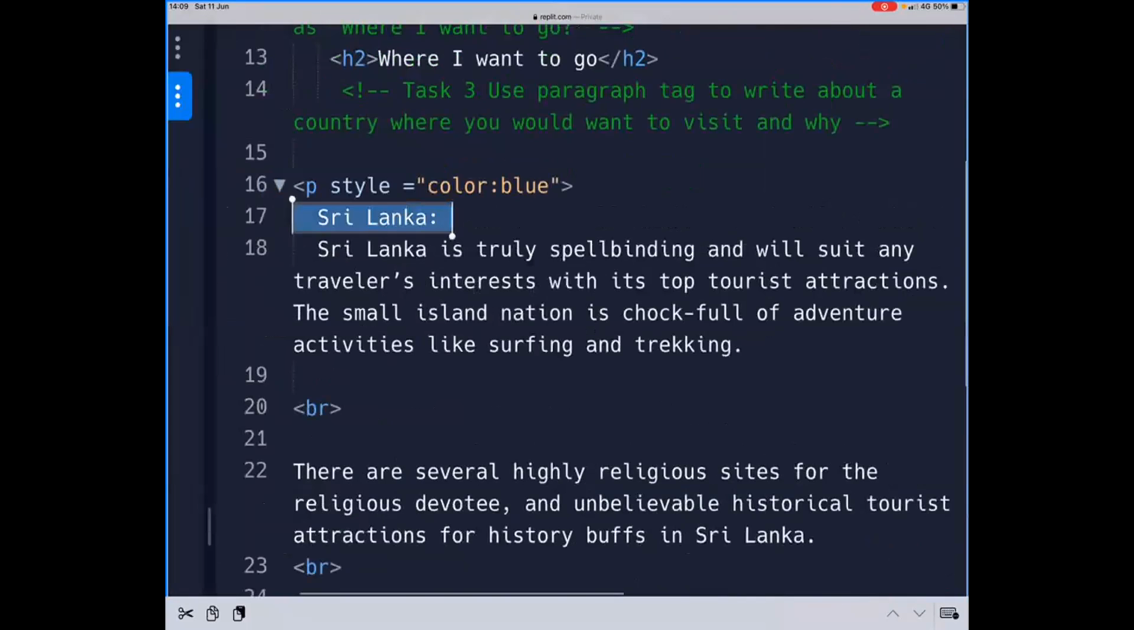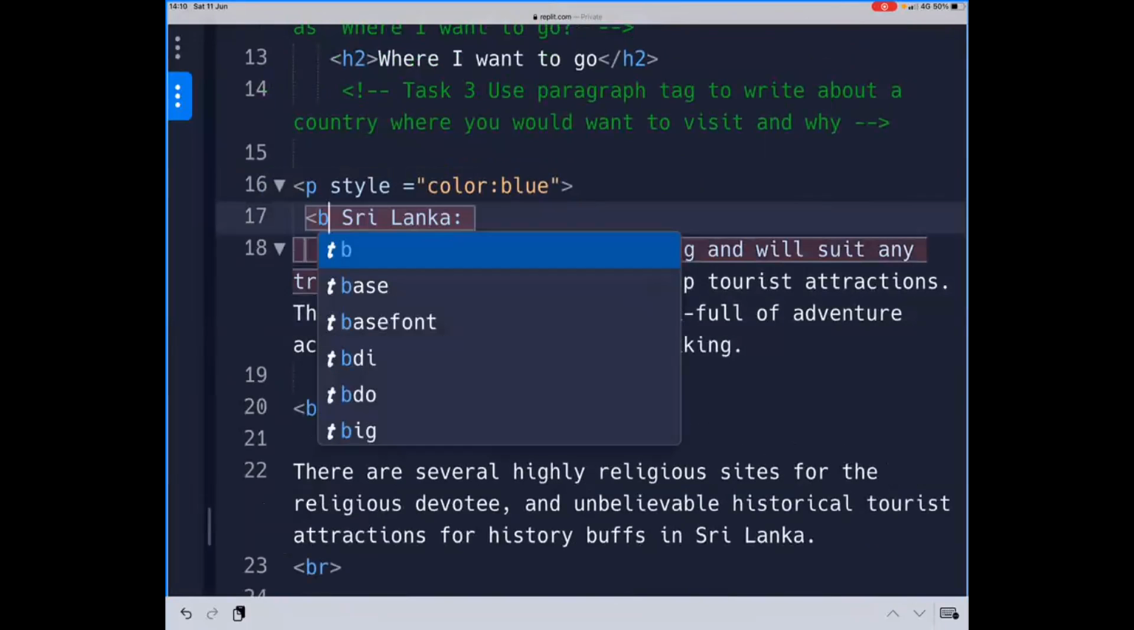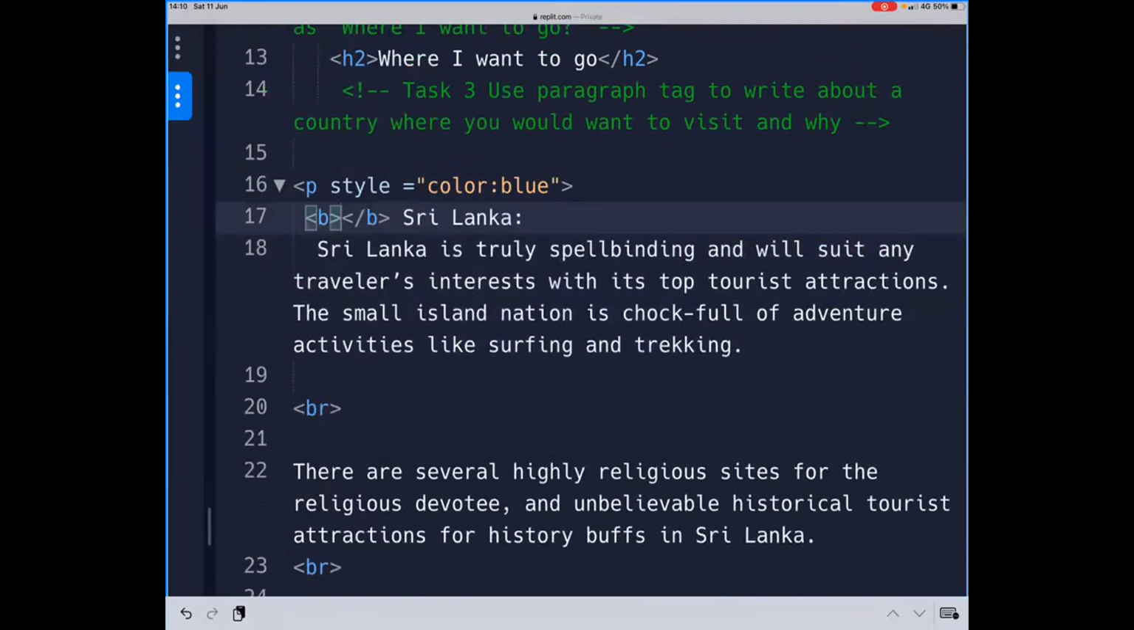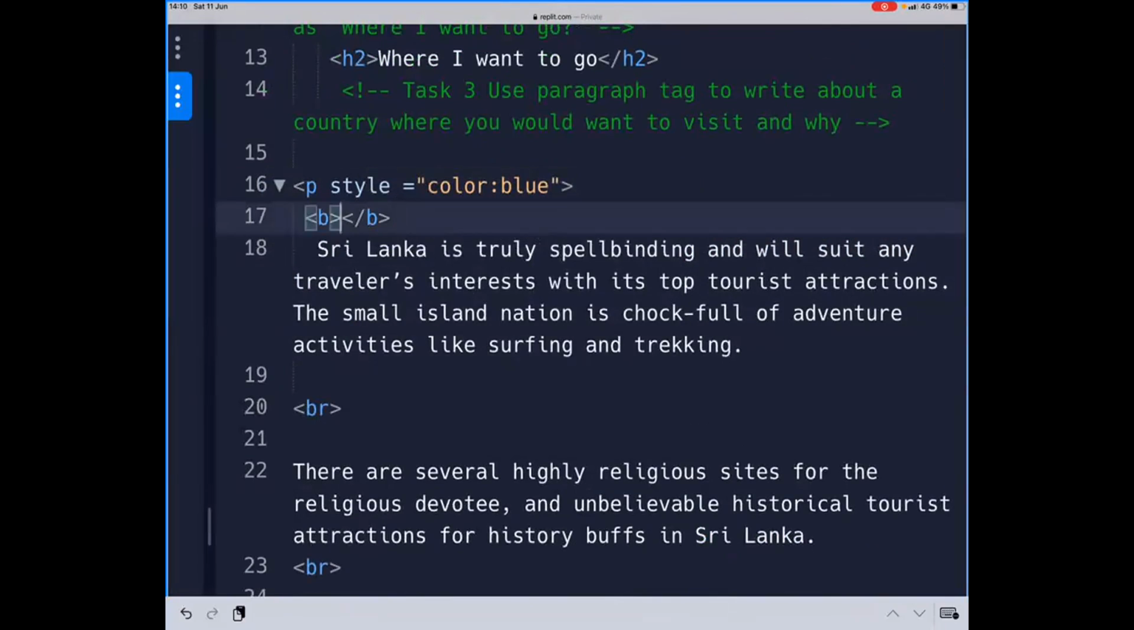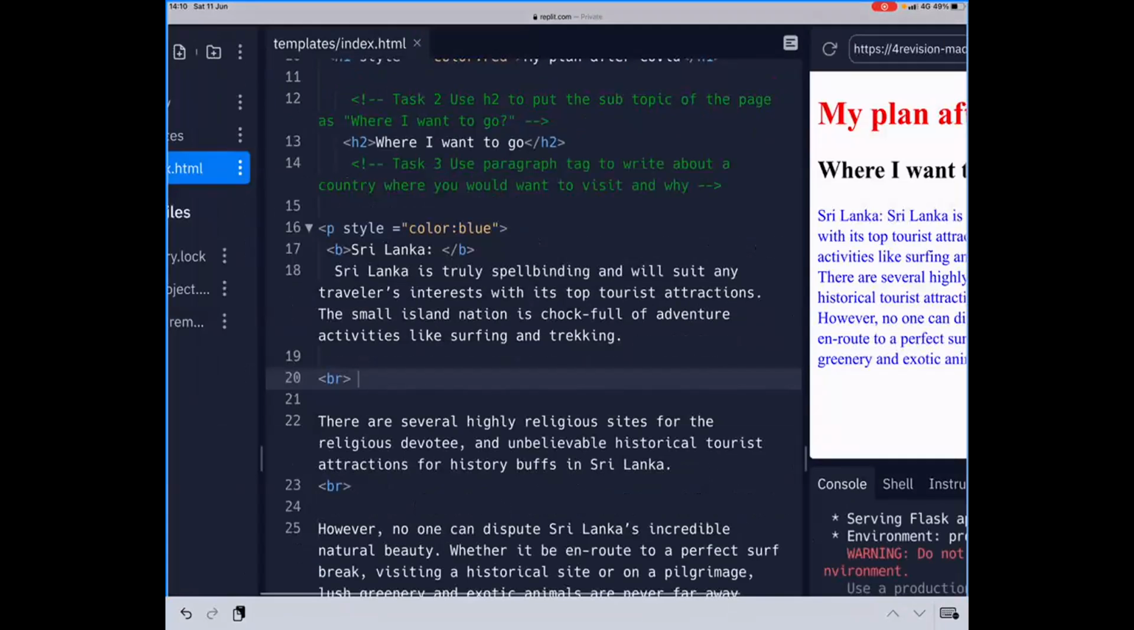Janice, are you watching? Okay, let me do that. So open B. We can see the tag and then close. All right, now what you have to do is to cut this part, cut, and put it in between the bold tag. Let's see if it's gonna work.